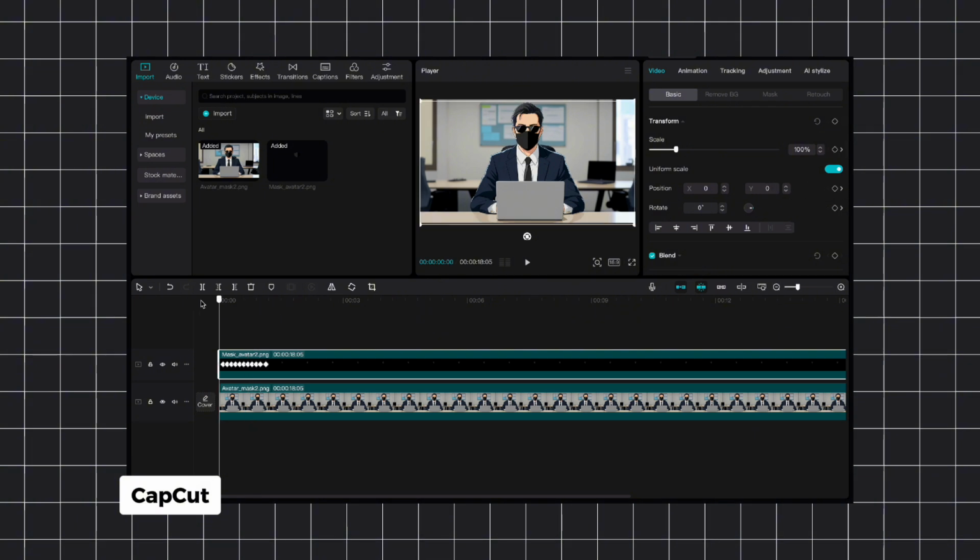Once we've done that, the mask moves down and up in a regular pattern. Now we just have to adapt it to what we want the avatar to say. So let's import the audio file again.